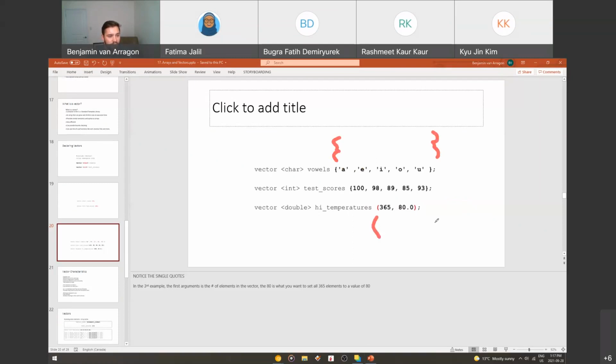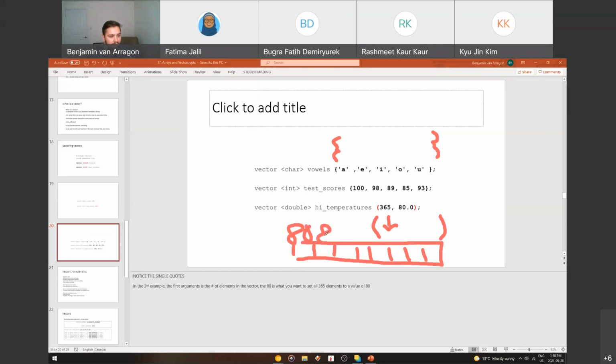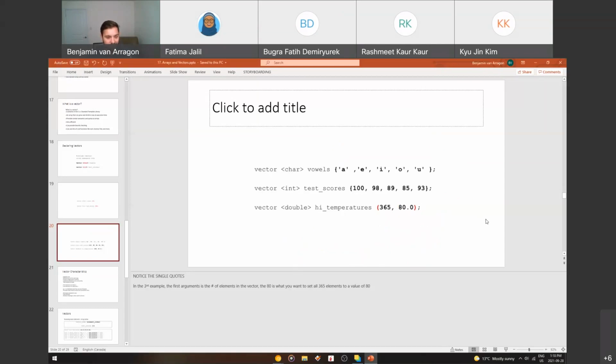Here, we're using round brackets, okay? So with constructor initialization, the first value is going to be 365 elements. So this is my best 365 elements, and they're all going to be set to 80. After the comma, that's what this is doing. 80, 80, 80. That's terrible drawing, but cut me some slack.